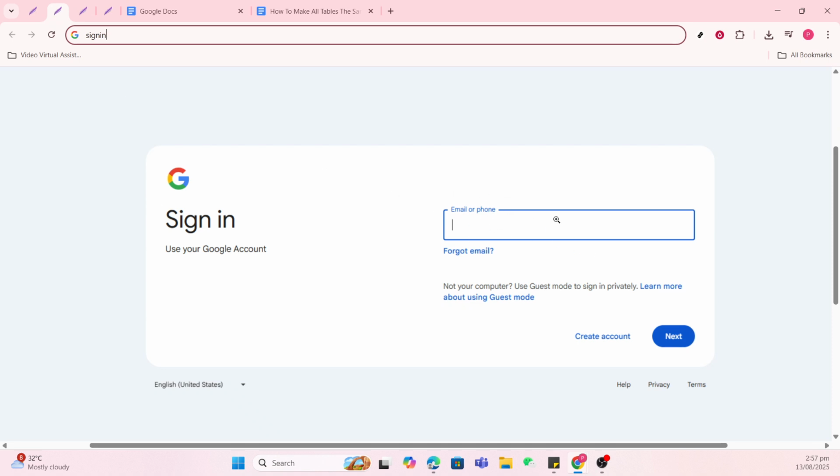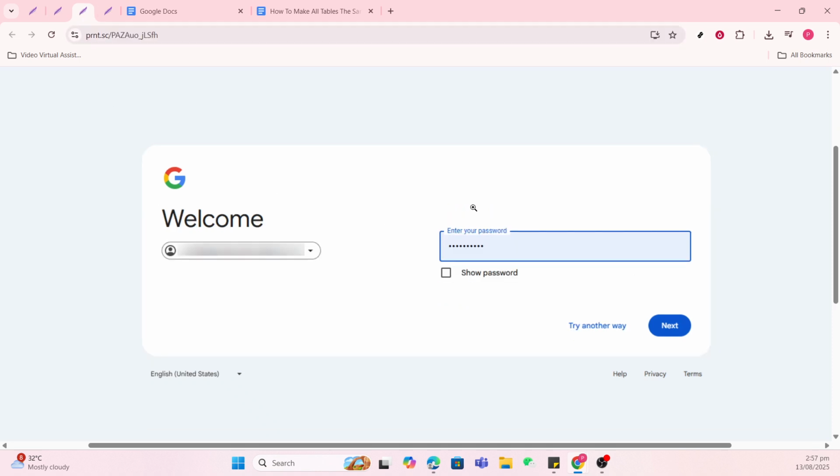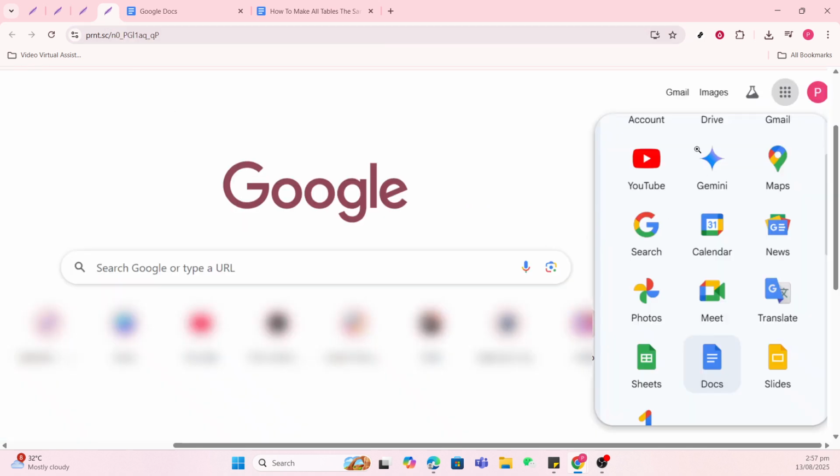Click on it, enter your email address, and click Next. Make sure to enter your correct password when prompted, then click Next again. Signing in gives you access to all of Google's services, including Google Docs.